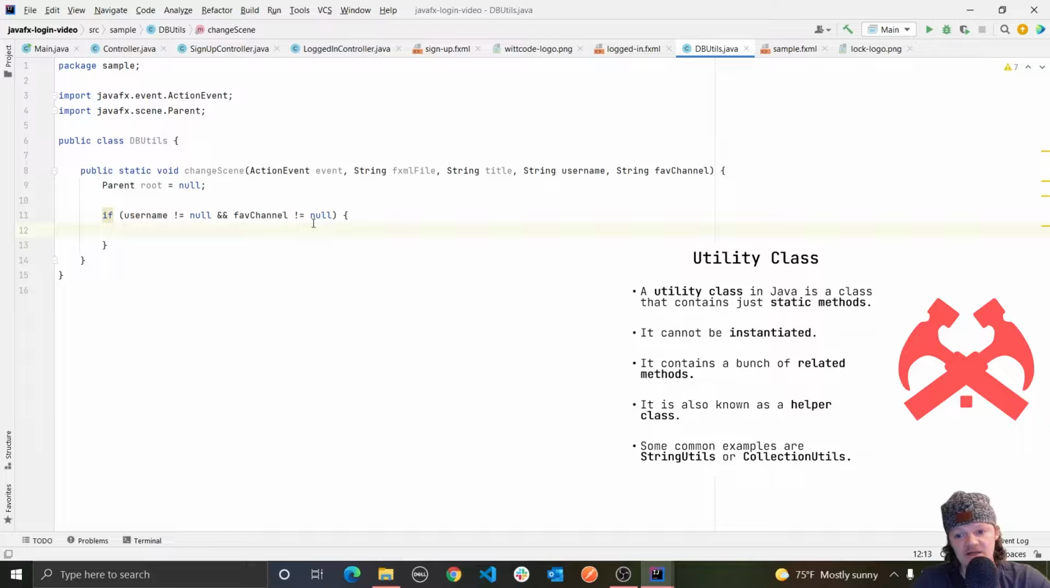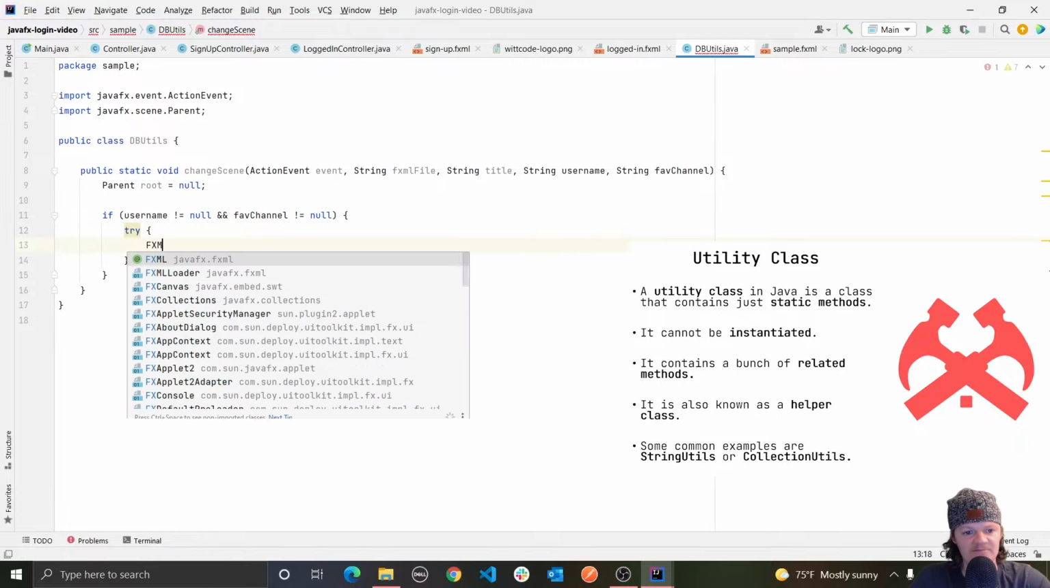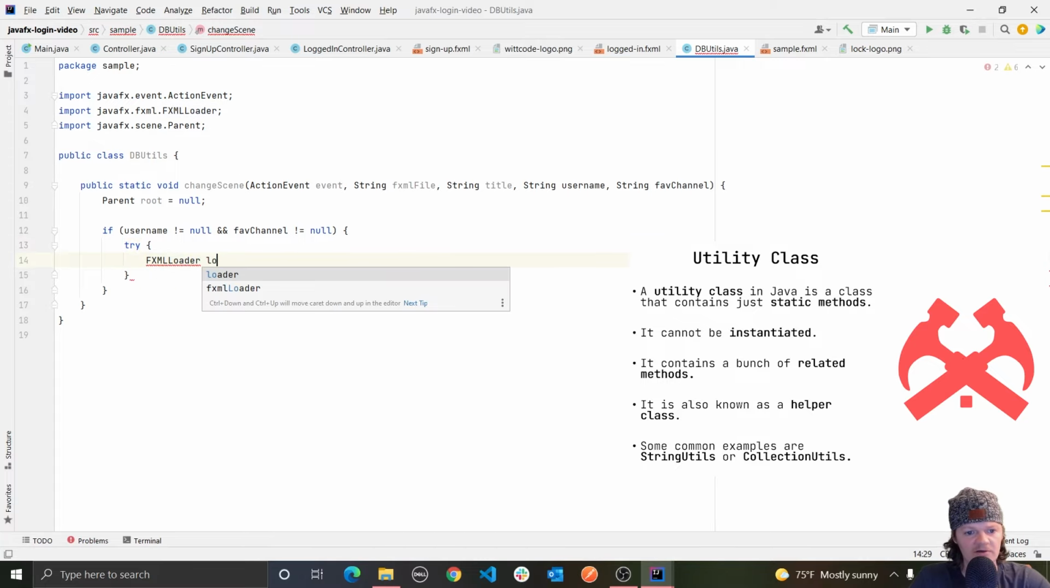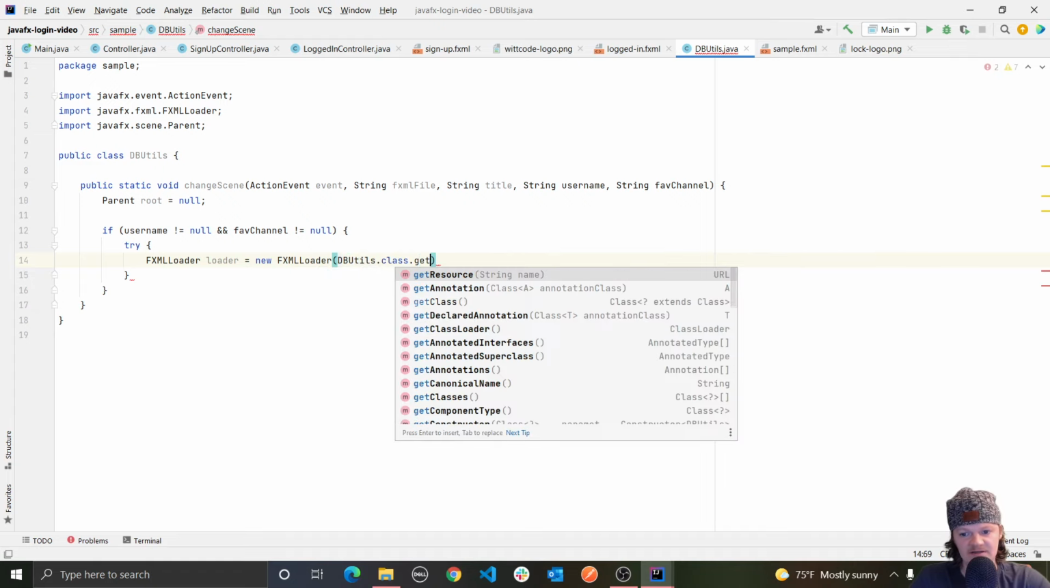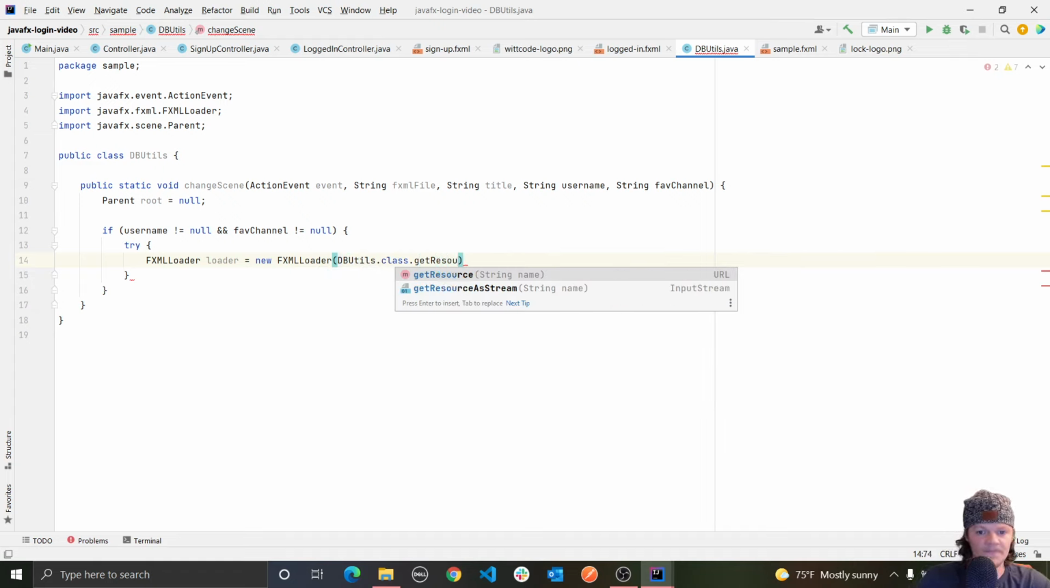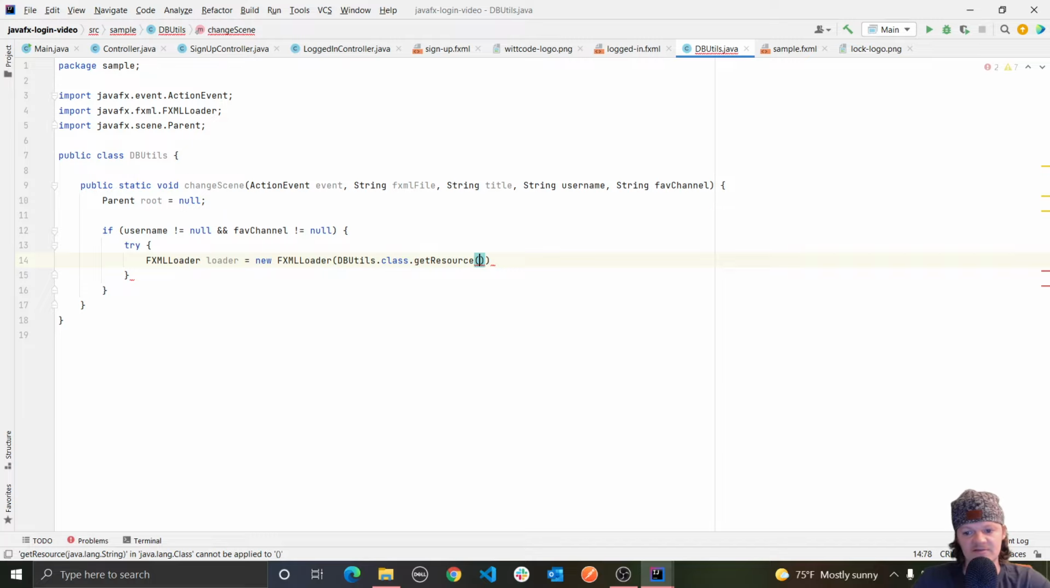What we're going to want to do now is create a variable called loader that is of the type fxml loader. An fxml loader essentially loads the scene from an XML document, or it creates the scene from an fxml document. And we're going to surround this in a try catch. We're going to do fxml loader, just call it loader equals new fxml loader, and then dbutils class.get resource, and it's going to be fxml file. The fxml file that is passed into this method is the one that is loaded and changed into a scene.